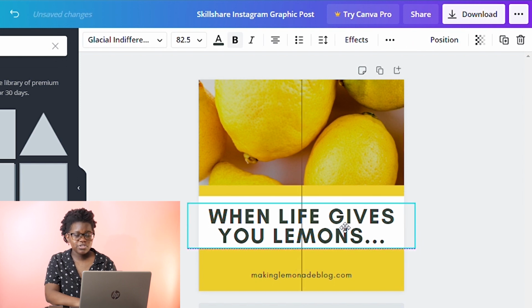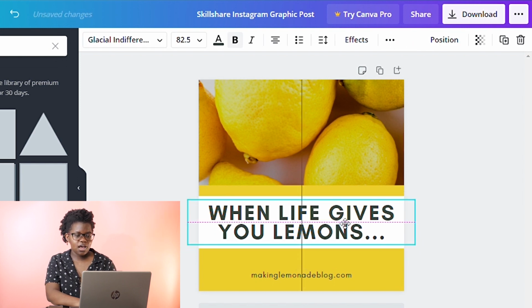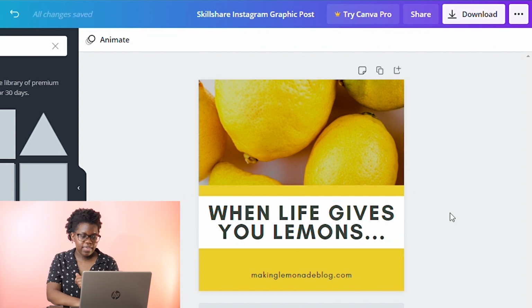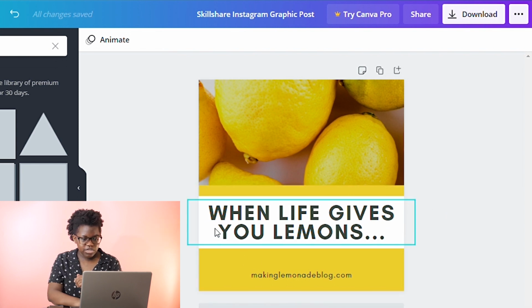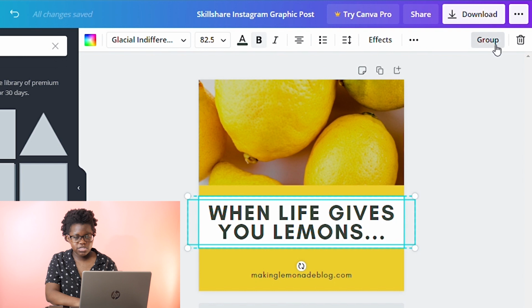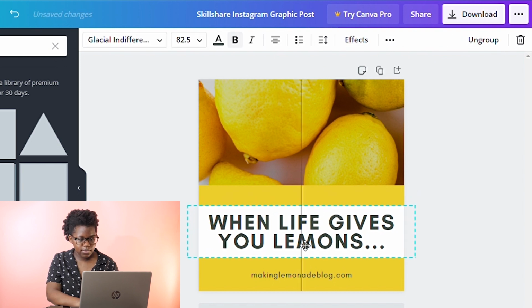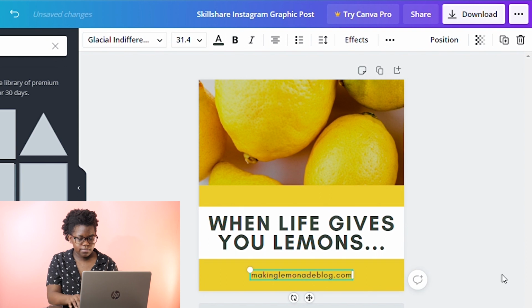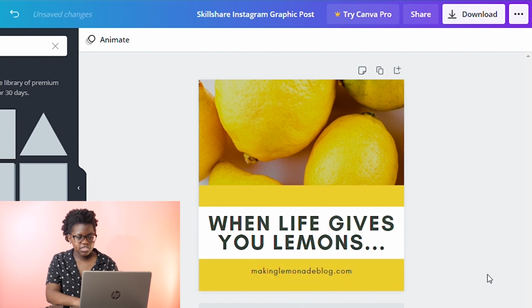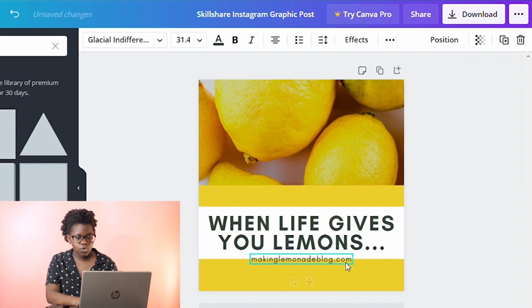So I'm going to highlight both the text and the rectangle. To do this, I'm just going to drag, and a dotted line will appear where the center of the nearest object is. So there we have everything aligned. So I think I am going to, first of all, group these two elements together so I can move them more easily. I'm going to move it down a bit. I'm going to move this website link up.